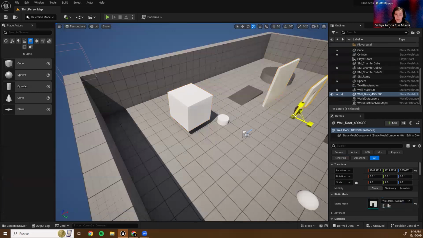Let's say something like this, and then rotate this to create a nice outline.